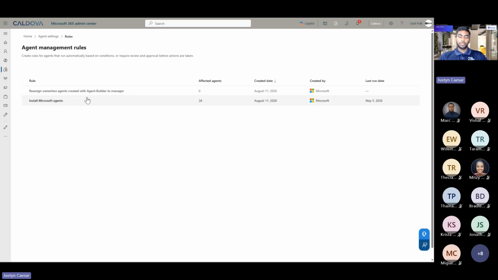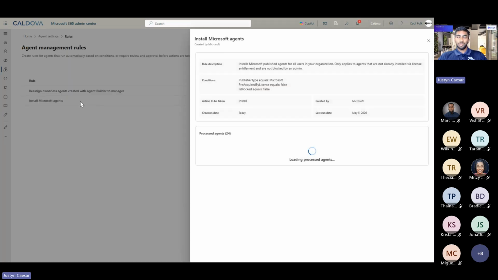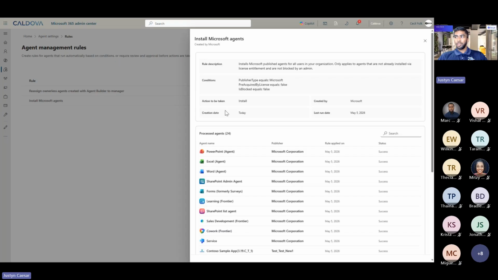There's also another rule here created by Microsoft to install Microsoft agents. Now we can choose to turn this on or off, but what this rule does is install Microsoft published agents for all users in your organization. So anytime Microsoft brings out a new agent, the prompt coach or the career coach, as long as the publisher was Microsoft themselves and it isn't already showing up in the tenant and it isn't blocked, it's going to install on all of my user accounts. Now, you can choose to remove this if you want. If you don't automatically want all users to have access to these agents, we can govern that from here as well.